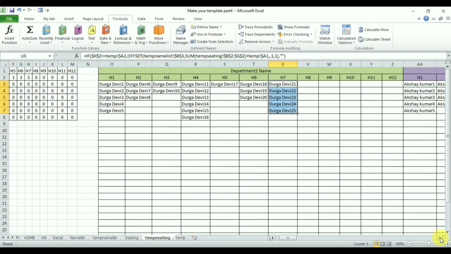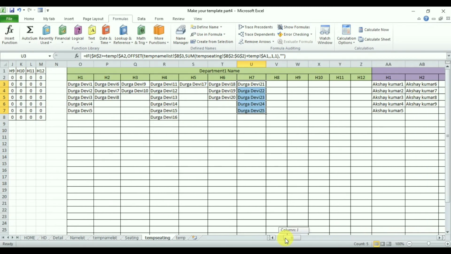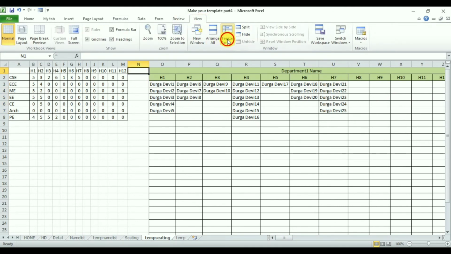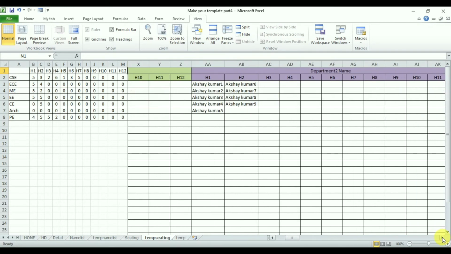So let's go to the next department. When I go like this I cannot check it because it also gets hidden. So what to do? Let's use the freeze command. Go to View, Freeze Panes. Now I can freeze it so that it will not change.